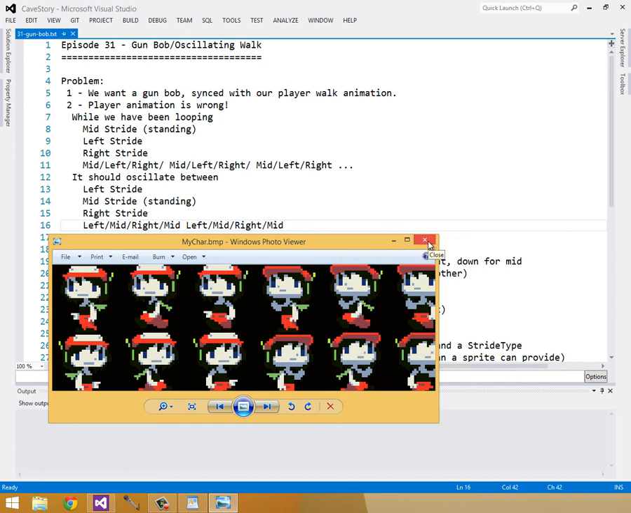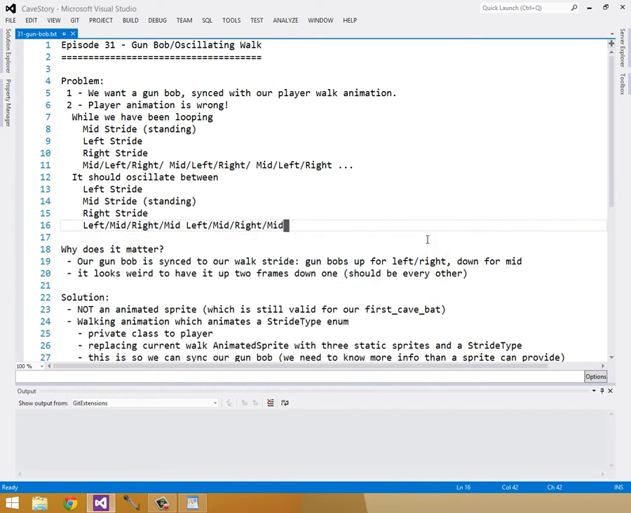And so our gun bobs upwards every time we're in a left stride or a right stride, but if we're in the middle of our stride or standing or anything else, then it doesn't bob. Why does it matter if we're oscillating or just looping? Well, the main reason is our gun bob is synced with our walk stride, like I said. So it goes up if we're in our left or right stride and down for our mid stride. And it actually looks pretty weird to have it up for 2 frames and down for 1, and then it just gets out of sync if we just do it timer based.